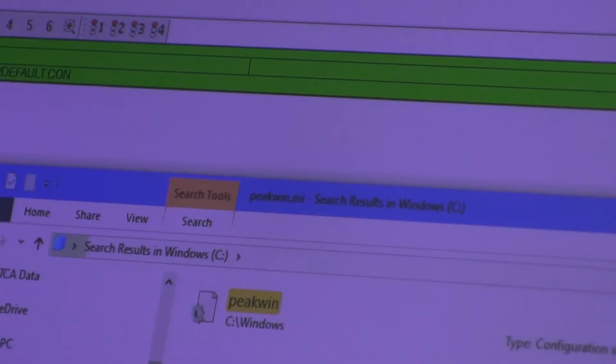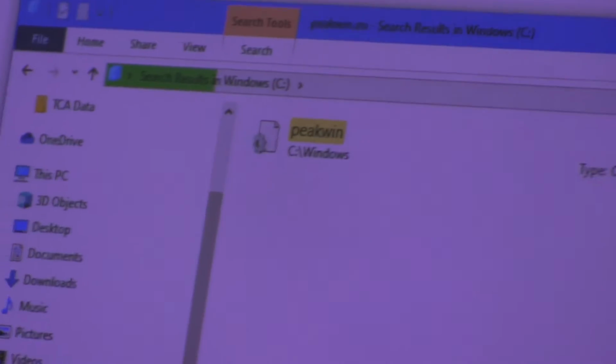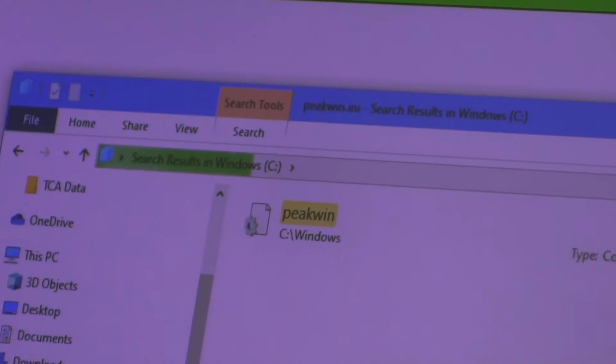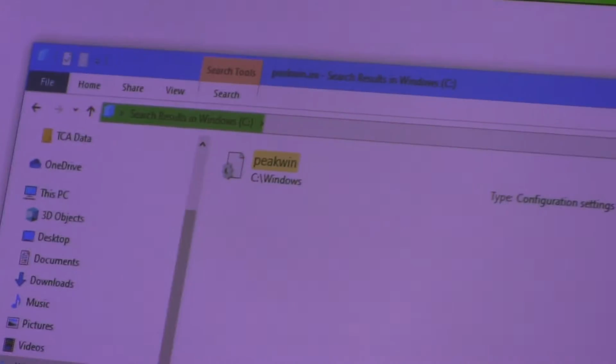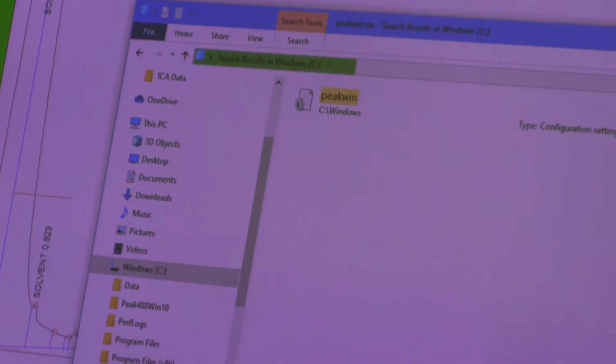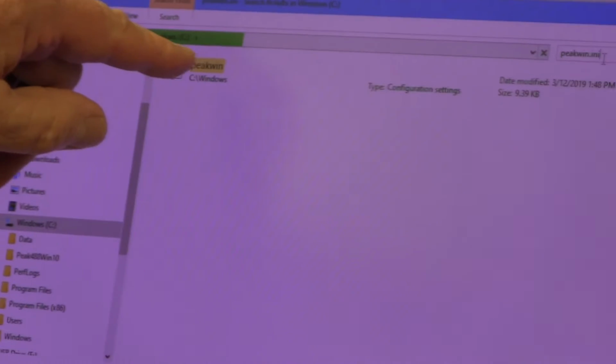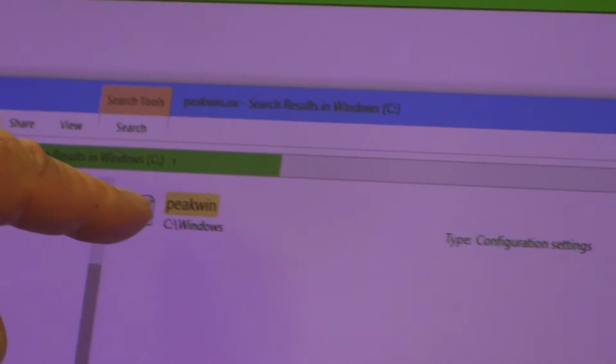that's PEAKWIN.INI. So you hit enter, and then it starts looking for a file with that name in all the different locations in the C drive. And it puts where it finds those right here in this little list.